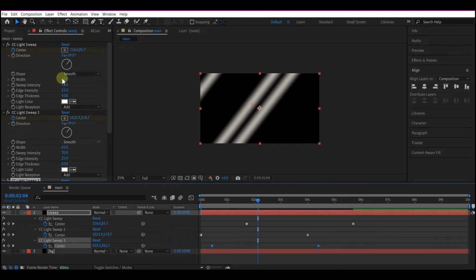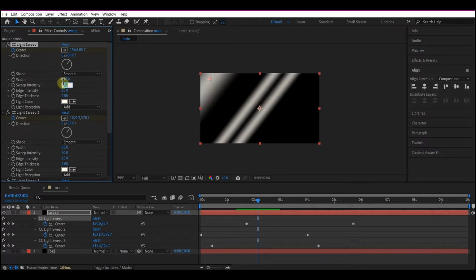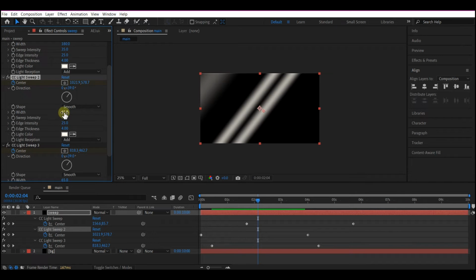We're going to go in and make changes to all of these CC Light Sweep parameters. We're going to go into the first one right here and change the sweep width to 180. We're going to change the sweep intensity to 35. Then we're going to go into this other one right here, the one at this point. We're going to change the sweep width to 50. And we're going to change the sweep intensity to 35.